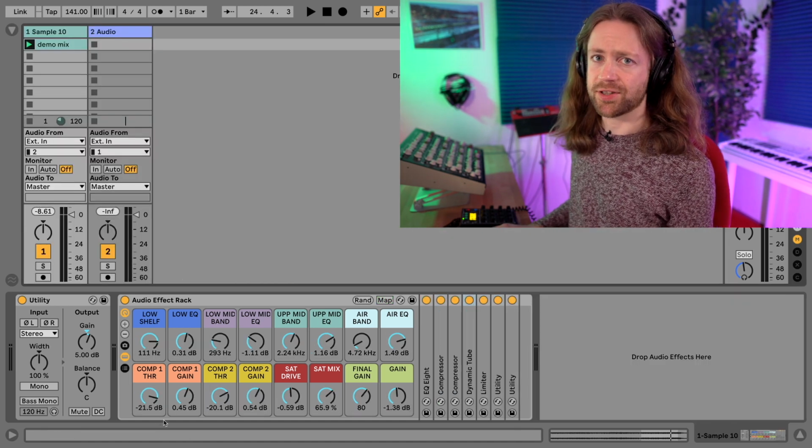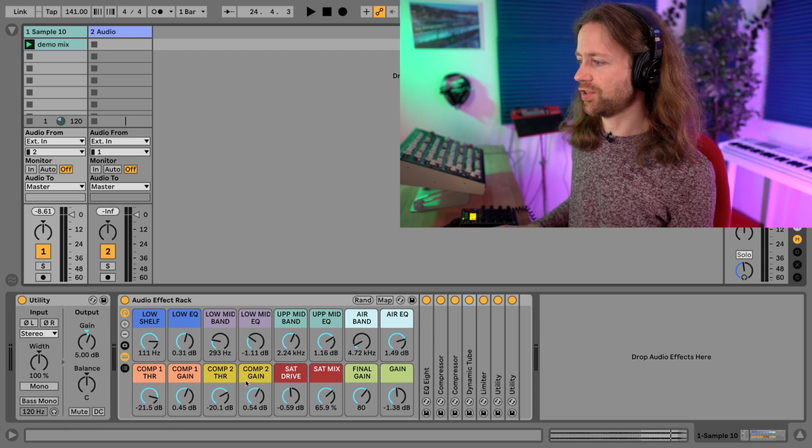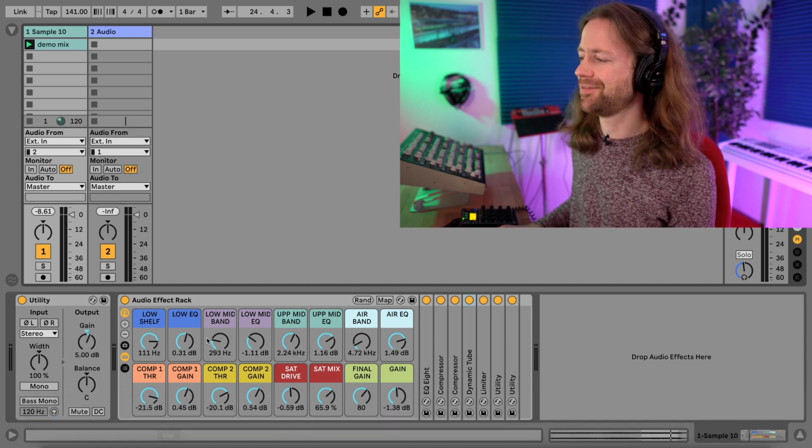And for both compressors, it's the same. So it's threshold and gain, and again, threshold and gain, and I called them compressor 1 and 2. You can give them some more creative names if you feel like.